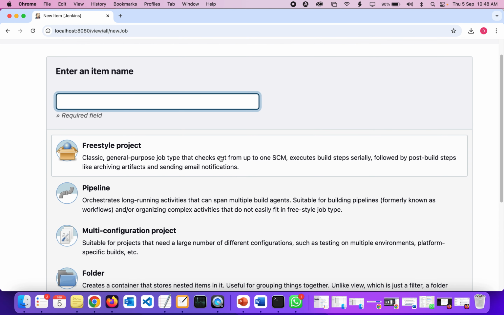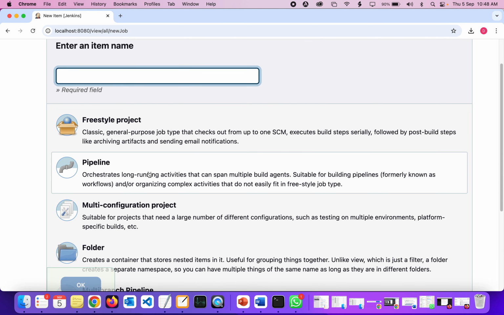A freestyle project is a classic, general-purpose job type that checks out from an SCM and executes a build script, followed by post-build steps like archiving artifacts. The pipeline job is for orchestrating long-running activities that can span multiple build agents, suitable for building a pipeline, formerly known as a workflow. It organizes complex activities that are not easy to fix with freestyle job types.